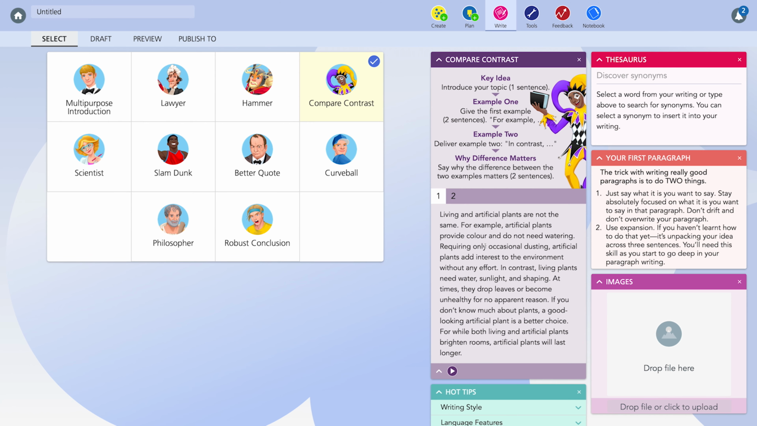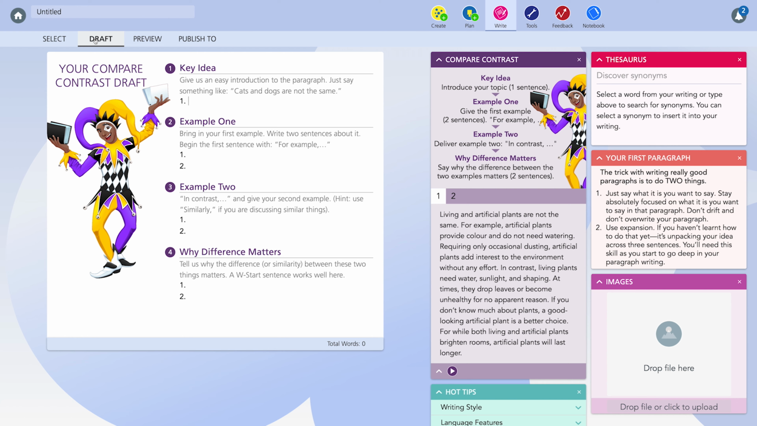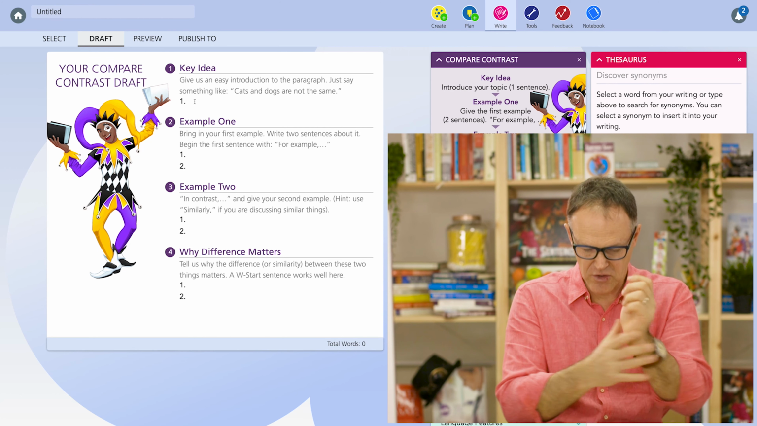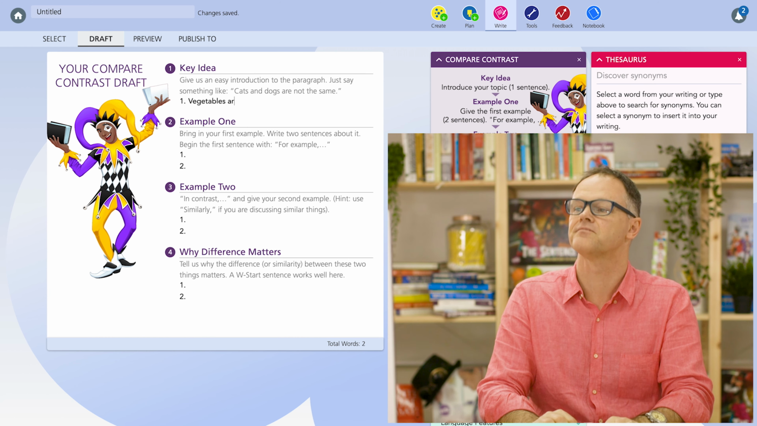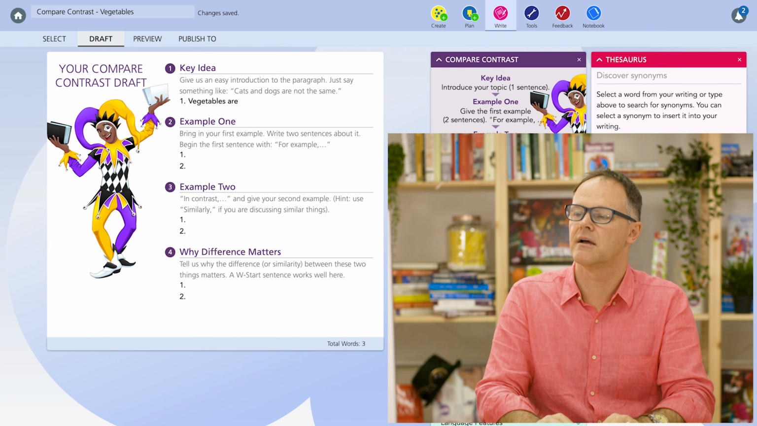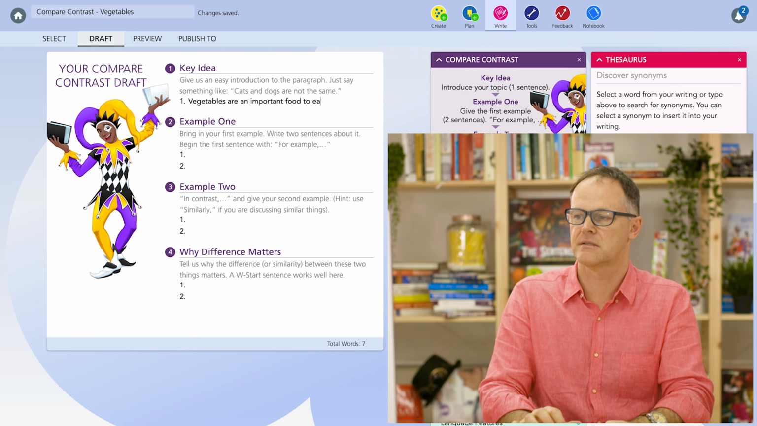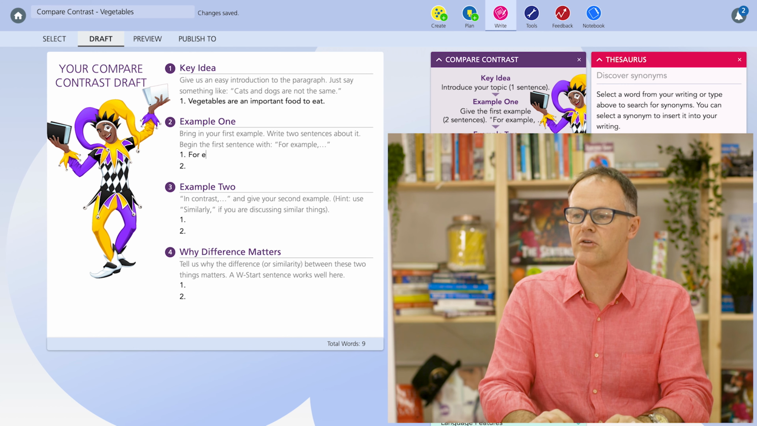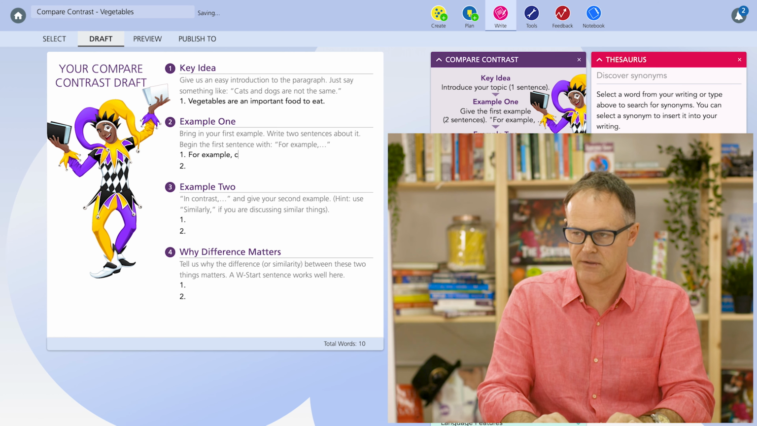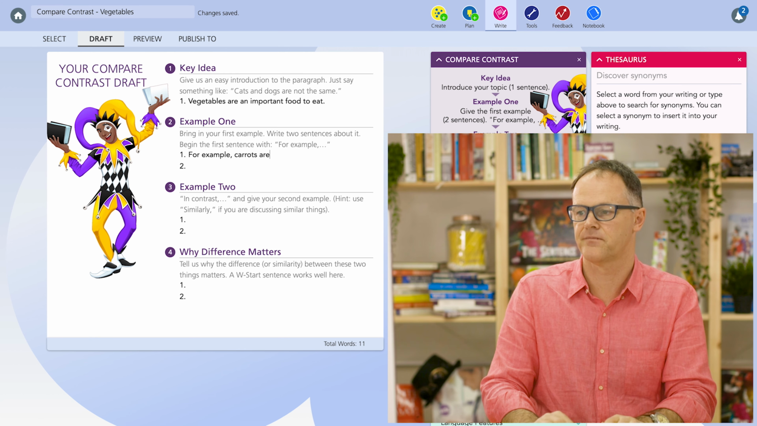That's great. But click Draft, and now the paragraph has been exploded into sentence by sentence helps. And you can begin casting your paragraph. Vegetables are an important food to eat. Merely follow the instructions and work your way through as you craft the paragraphs.